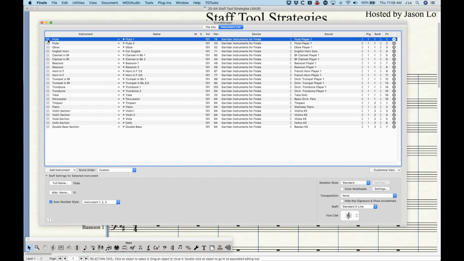Now, again, out of the box, when you add instruments, particularly with the setup wizard, Finale is going to do this all the correct way anyway. So 9 times out of 10, you won't have to worry about this. It's just when you're adding instruments and stuff that you have to be careful, or if you're manipulating the staff names.